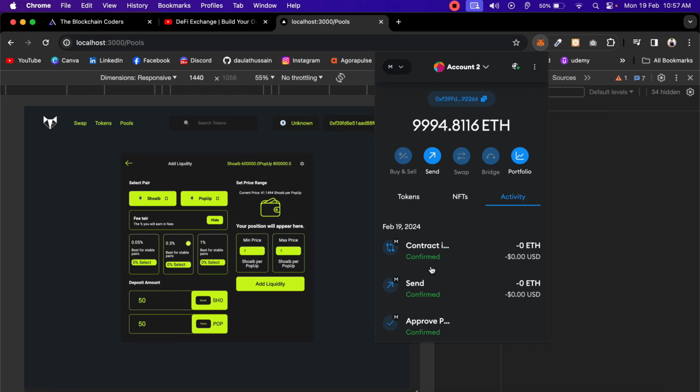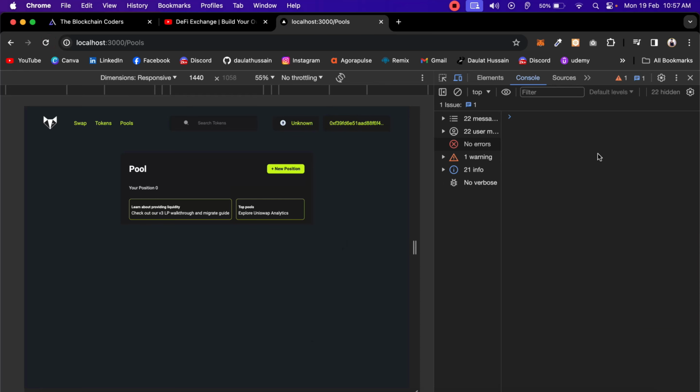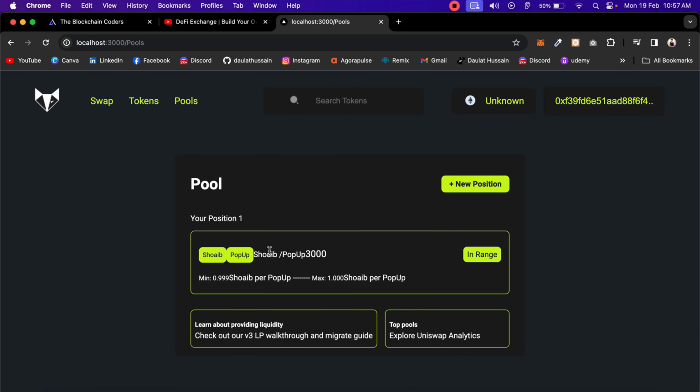You can see the transaction is successfully completed, and everything is working fine. Now it's going to perform all of the swap. So if I reload the page, you will find that the data is reflecting here, and here we got the pool we have just created. So this is the pool we have created just now.